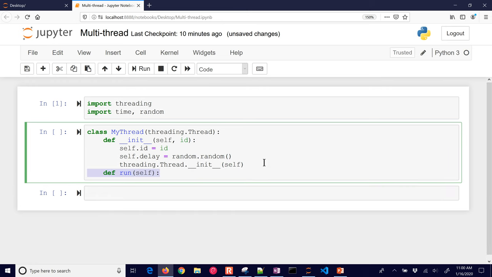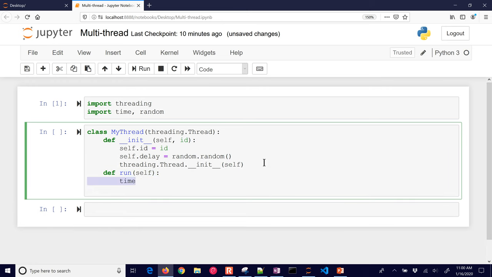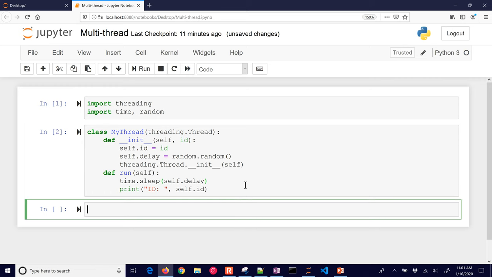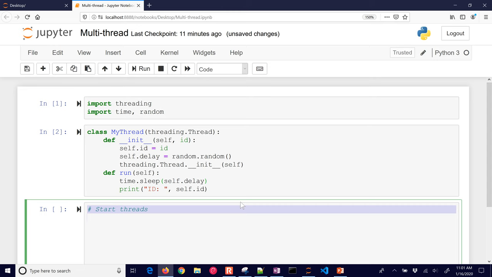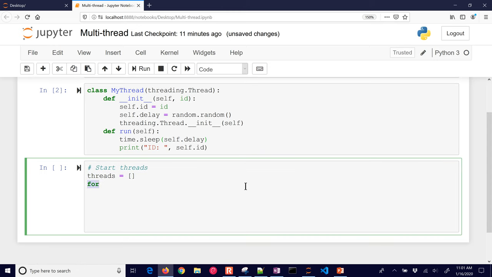Okay, and now in my run, I'm going to have time.sleep, and I'm going to put in the delay there. So each thread is just going to wait for a certain amount of time, and then it's going to print something out. It's going to print its own ID when it's done. So it's going to wait between 0 and 1 seconds. We don't know how long each one's going to take. And so I'm just going to create this new function. Okay, it's available to be called, and in the next one, I'm going to create and start some threads.